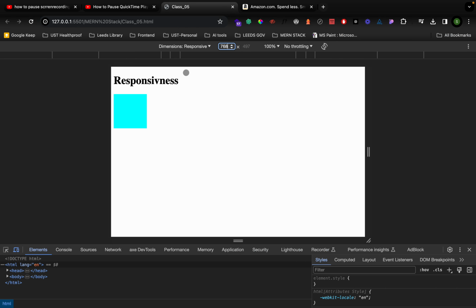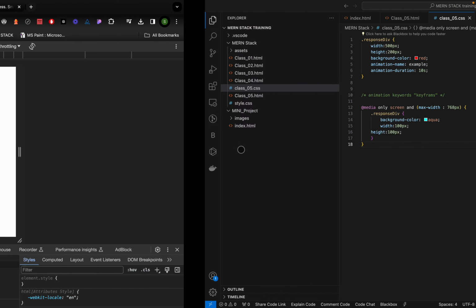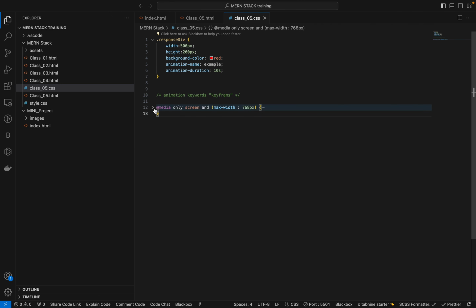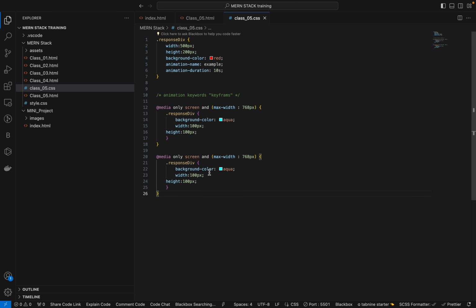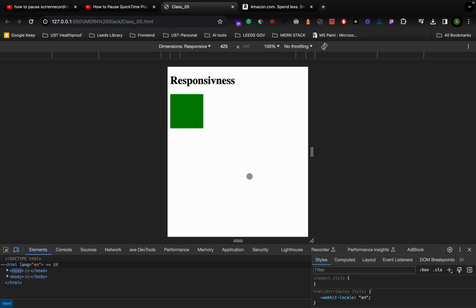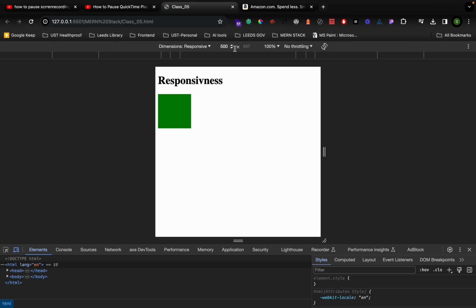If you want to change not only 768 but I need it for 425 another thing, same syntax and same everything, but you will give the range difference. You will give here green and here 500 pixels. Let's see, green up to 500. So once you go from 500 to 501, it will change.